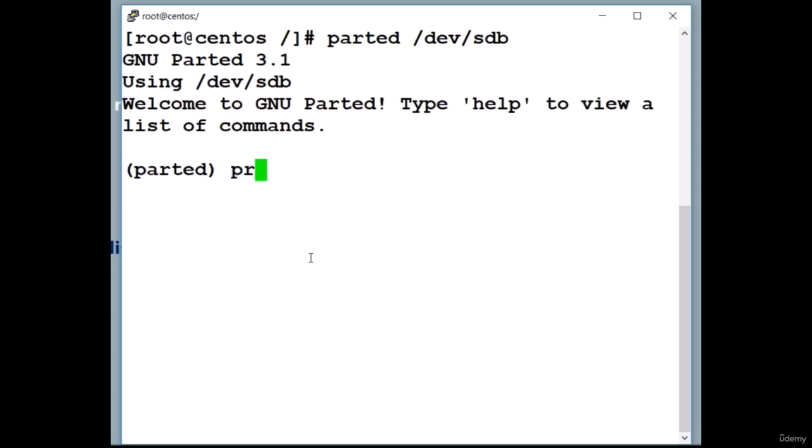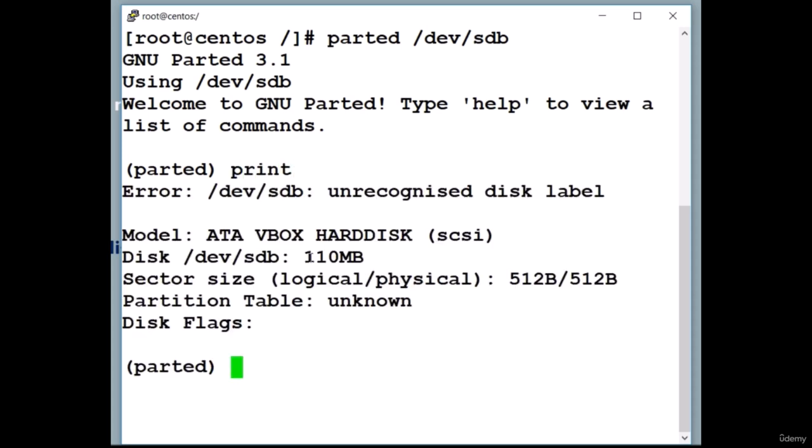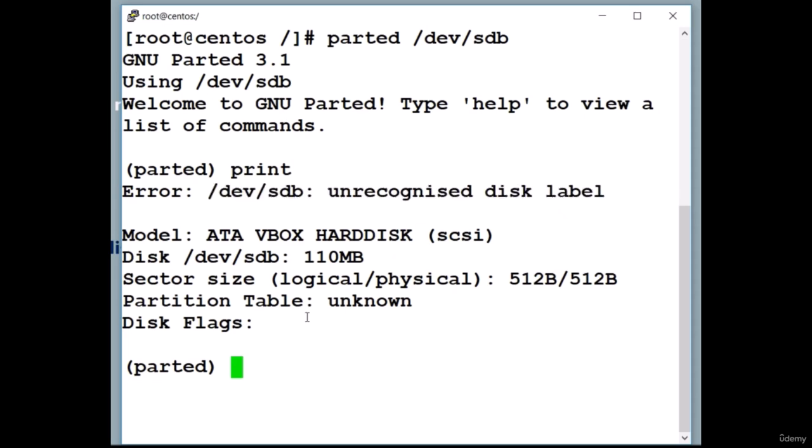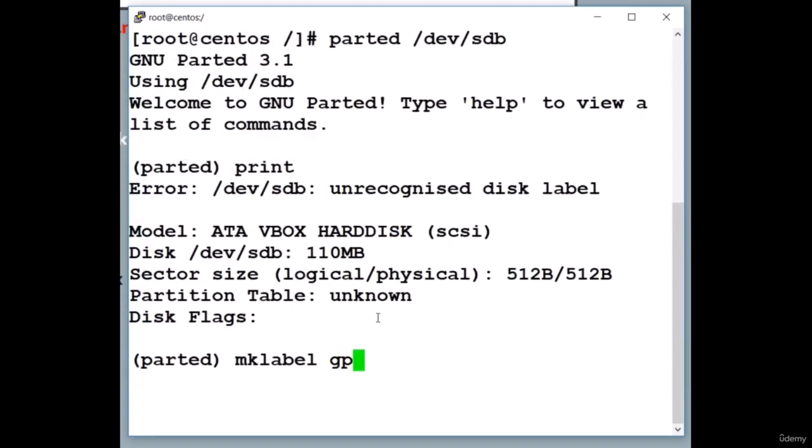In our case, sdb, and then hit enter. Now we can type in the print command, and this will show us the current partition information. Currently, sdb shows an unrecognized disk label because we have no partitions on it yet. Let's run the command mklabel, and we can use msdos to create an MBR partition, or we can type in gpt to create a GPT partition. In this case, we'll use an MBR partition.